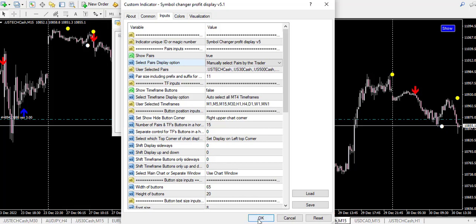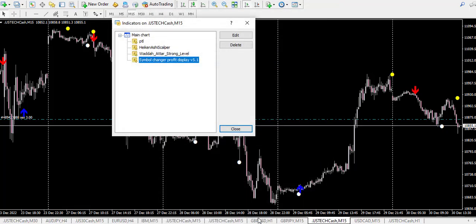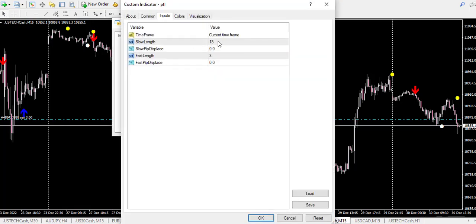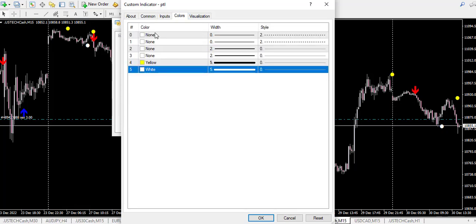There's nothing to change in this particular indicator. And the PTL indicator, I believe you know the setting by now, and you can still play with it. The slow length is 13 and the fast length is 3. Every other thing remains the same. And the color, I turn the remaining colors off. So the only colors I need are this yellow and white, and that is what you have.